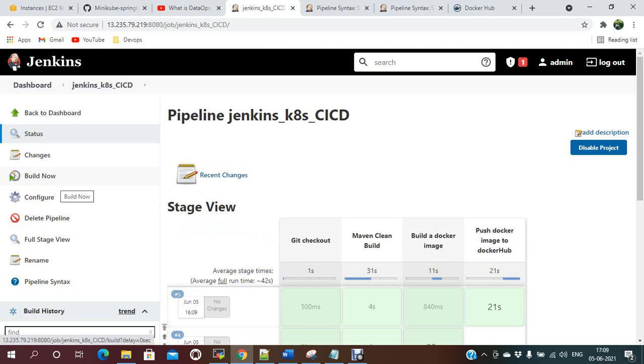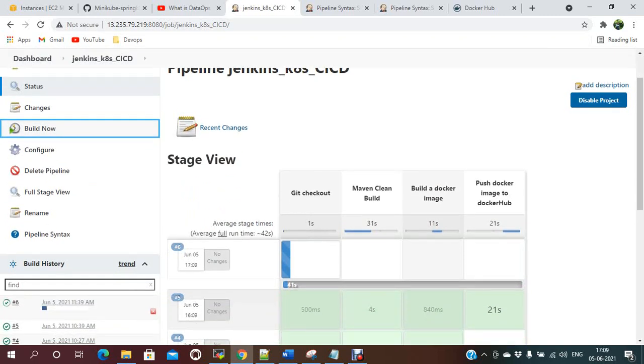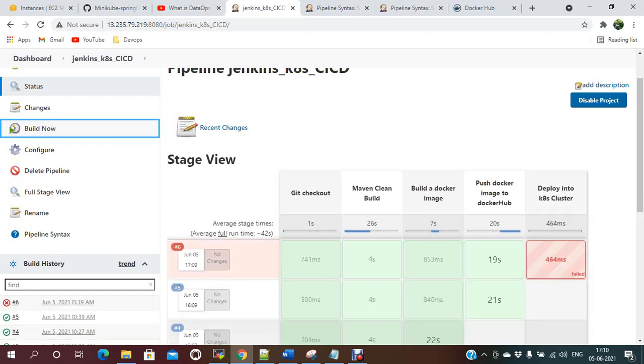Now let me run. Build now. So this time it won't take much time to download the plugins. They are already available in the local machine. So here what we are doing is we check out the code, we do the build, we create a Docker image, and we push the Docker image to Docker Hub.